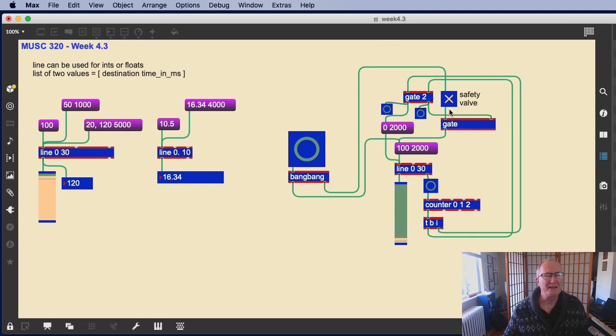And the only other thing is that once this starts, there's no way to turn it off. It'll just keep going forever unless I close the patch. So I put this safety valve in. So when it bangs here on this side, it also has to go through this other gate, which I can control. And if I want to stop it, I click on that, and my patch stops. And then I can start it again, have it run for a while, and then stop it.